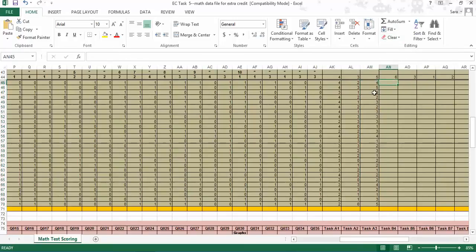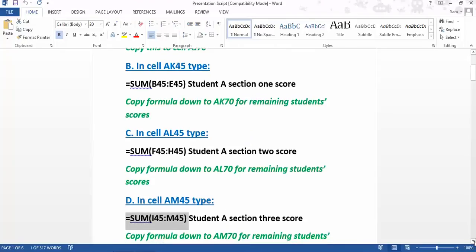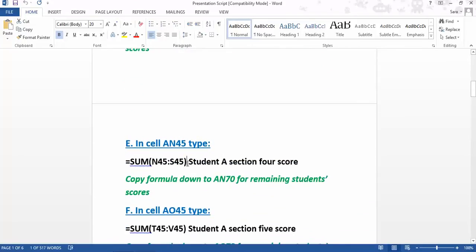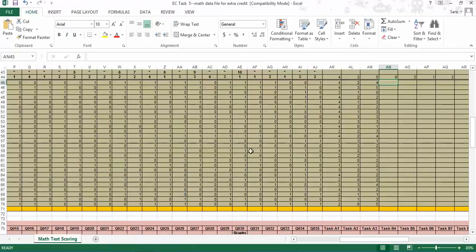Alright, I'll go to the next section, which will be section 4. And like I said, this is the only real time-consuming part of this tutorial, and it'll probably be your time-consuming part when you actually do it yourself. Copy that again. This is section 4. Alright, so go up there, enter the formula. Down.